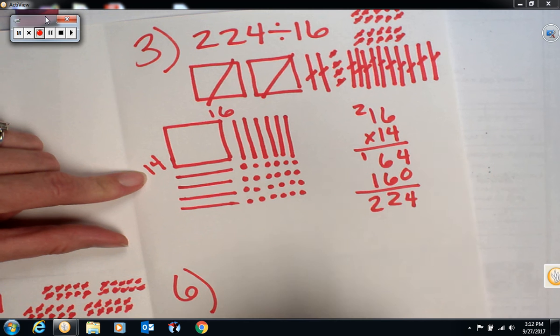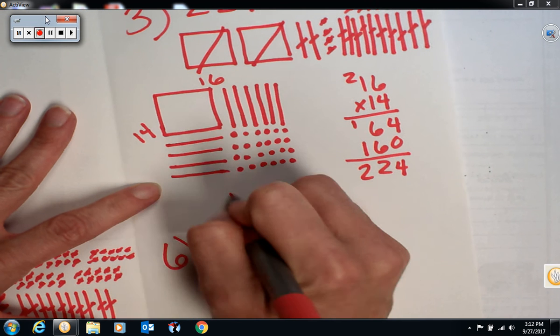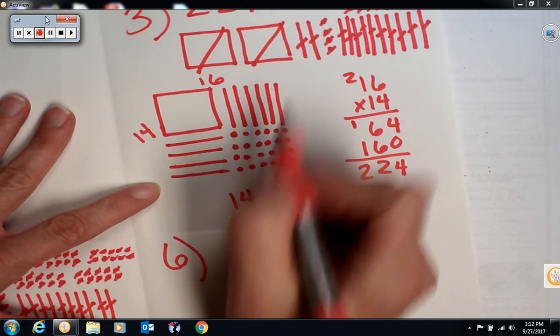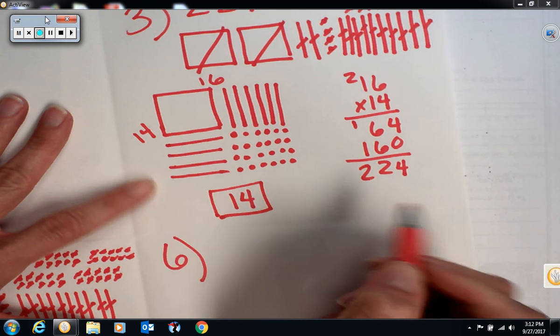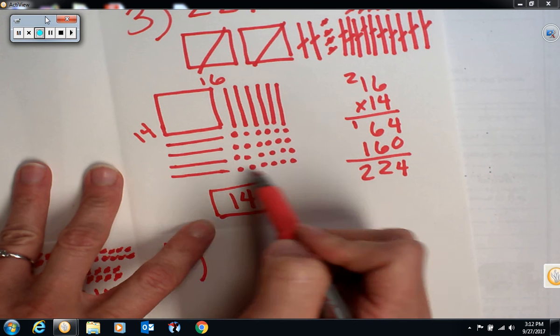And it equals 224. So therefore, I know that my answer to 224 divided by 16 is 14. I multiplied to check, and I created an array that proves that it works.